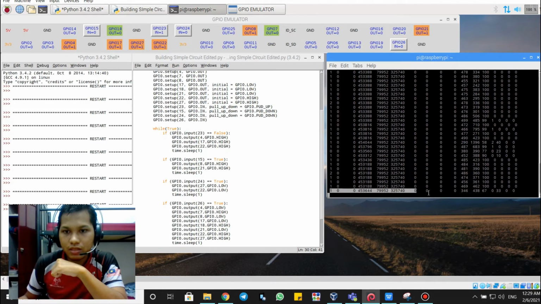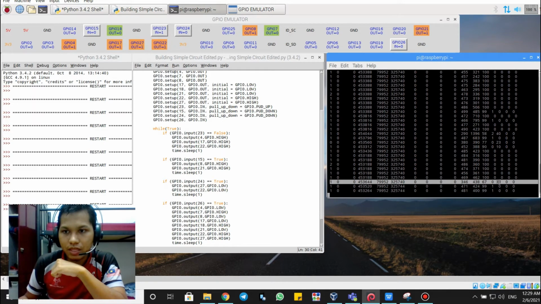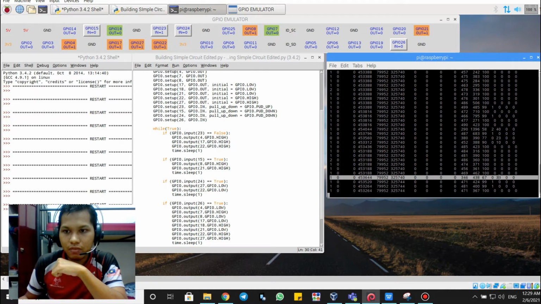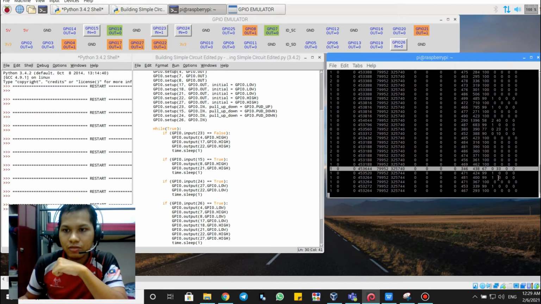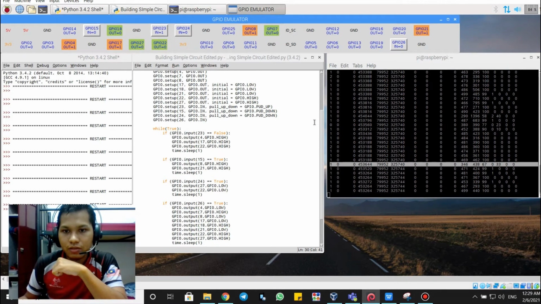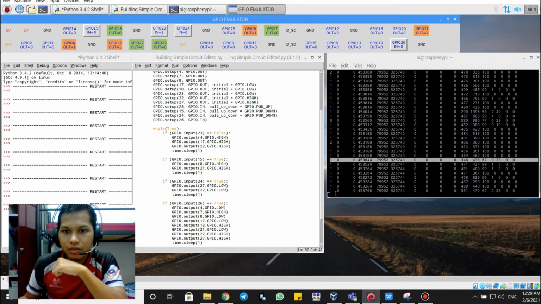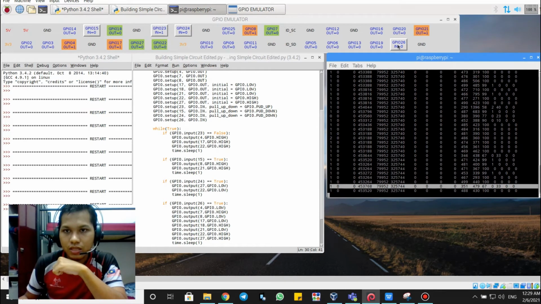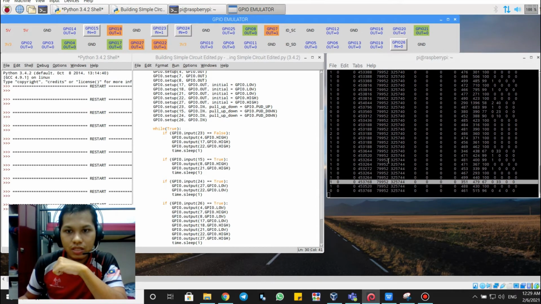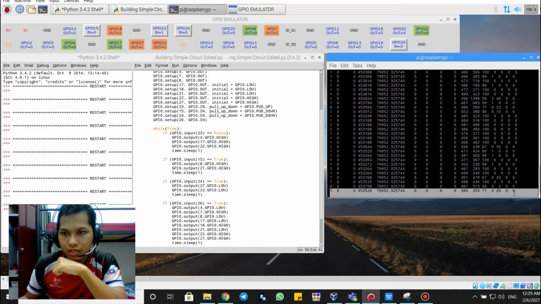So here you can see there are some changes occurring, especially here for the idle, we have a bit of idle, and then again it goes back to 0. Let's click another one, GPIO number 24, and there you go, another change. And lastly, let's try GPIO 26, and there you go, another change.